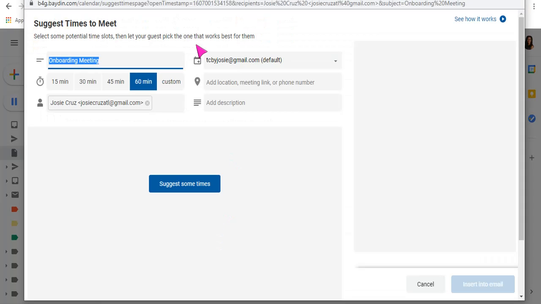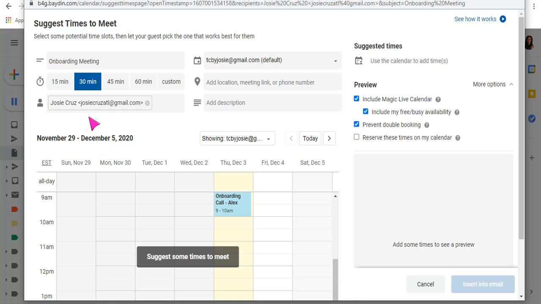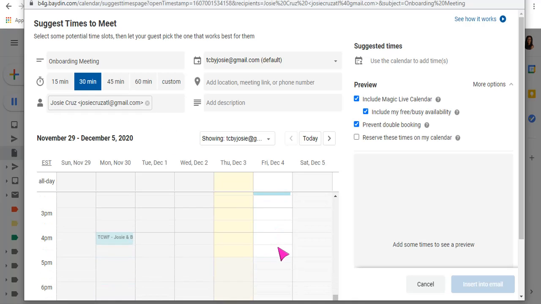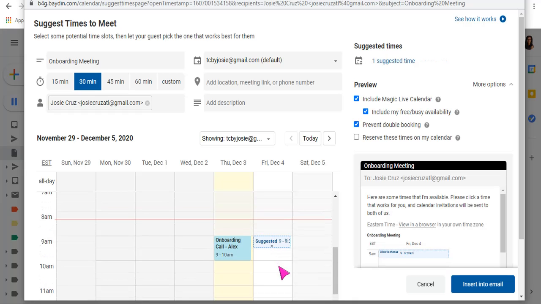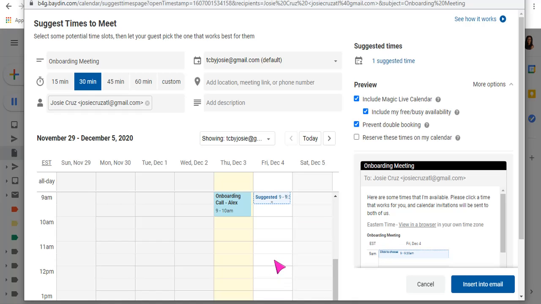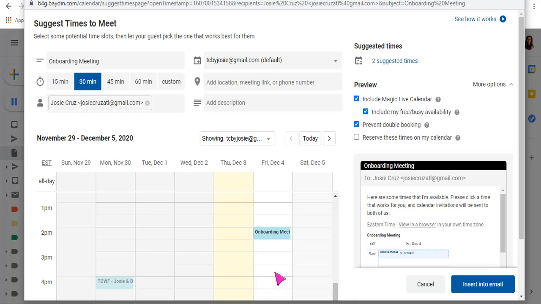suggest times. It's going to transfer over my subject, and then it'll give me a time frame. It'll add the person that I am sending the email to, and then it's going to pull up my calendar, and I'm going to say, okay, tomorrow I have 9 a.m. available. I have 11:30. I have 3 o'clock. So I'll leave it at that. So I have 3 times for her.